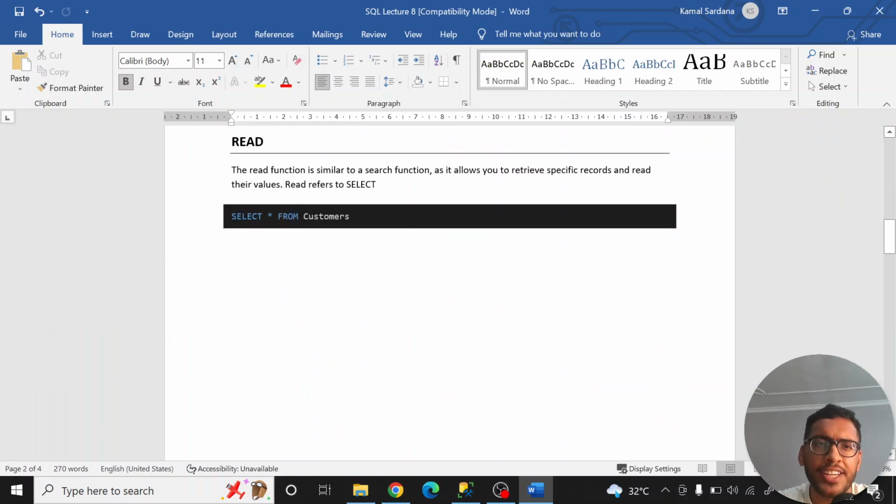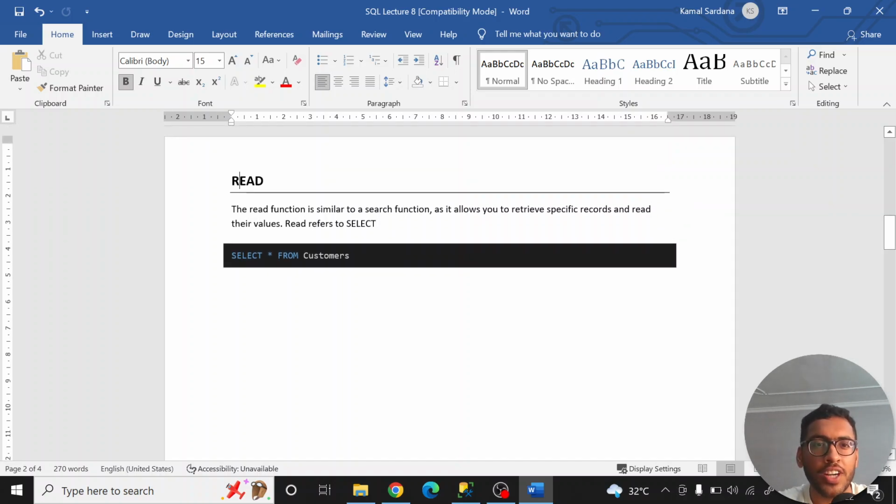Next one is the read statement. So whatever we have covered in our first 7 lectures is the read statement. We call it the select statement, right? Basically whatever is there in your database, you are extracting that data and reading that data instead of making any kind of changes. It means that you are using the read statement. It allows you to retrieve the specific records and select their values. So that is what we have covered in all our previous 7 lectures.